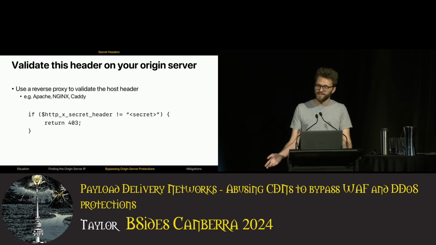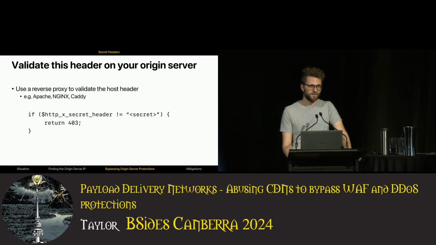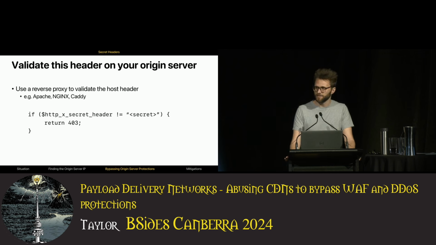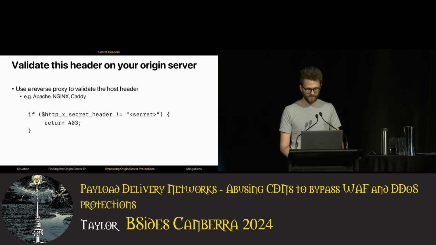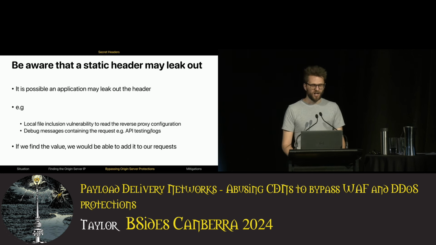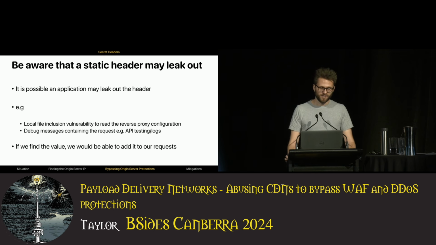You then want to validate this header on your origin server, so probably using your reverse proxy to validate the header, whether it's Apache, Nginx, or Caddy, or whatever it is. And you want something probably like this, where if that secret header is not equal to your secret, just return a forbidden or drop the traffic, or basically do anything that's not pass it on to the web server. Up to you. We should just be aware that it is potentially possible that the static header might leak out.